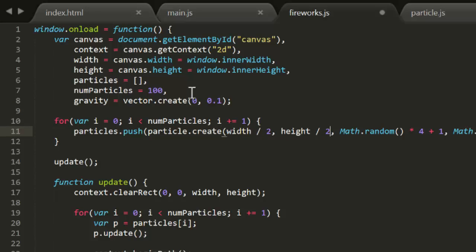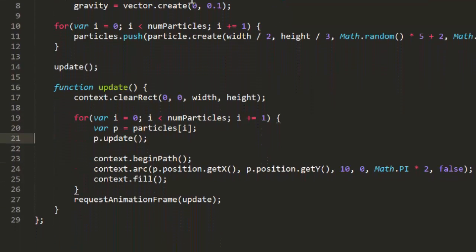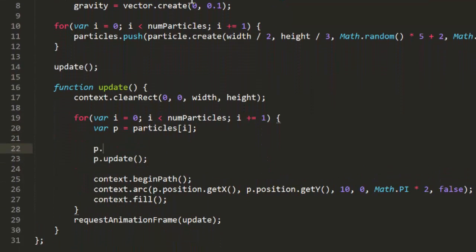We'll move the particle's starting position up a bit to height divided by 3 and increase their random speed slightly so that it's something between 2 and 7. Finally, we just add a line saying p.accelerate(gravity) in that for loop so that all the particles have gravity applied to them on each frame. And maybe we'll bring the radius down a bit when drawing the arc for each particle.